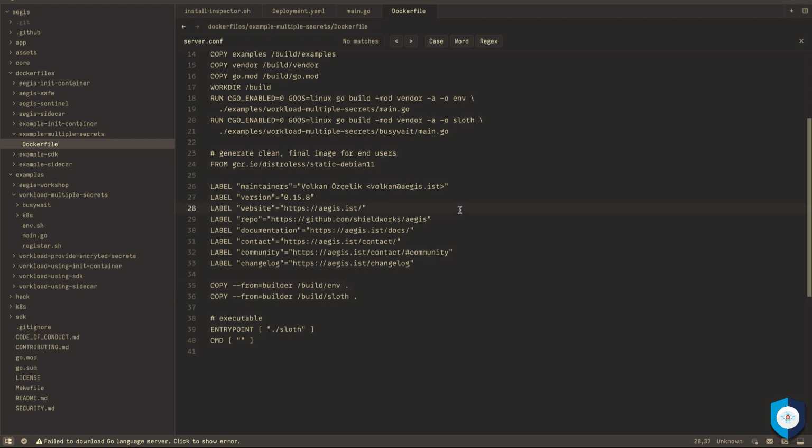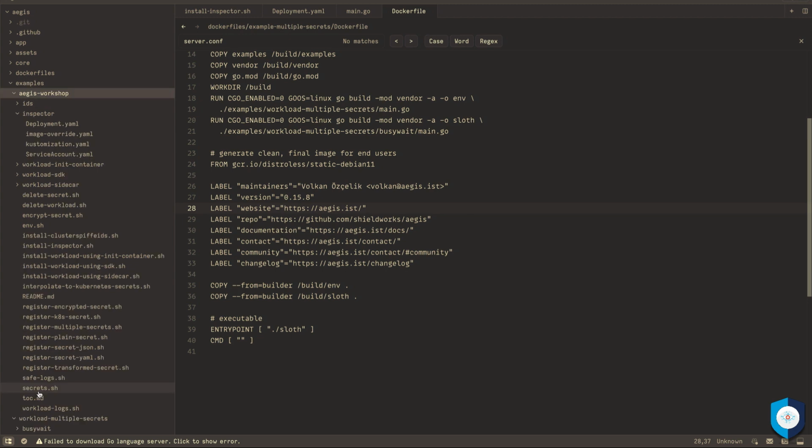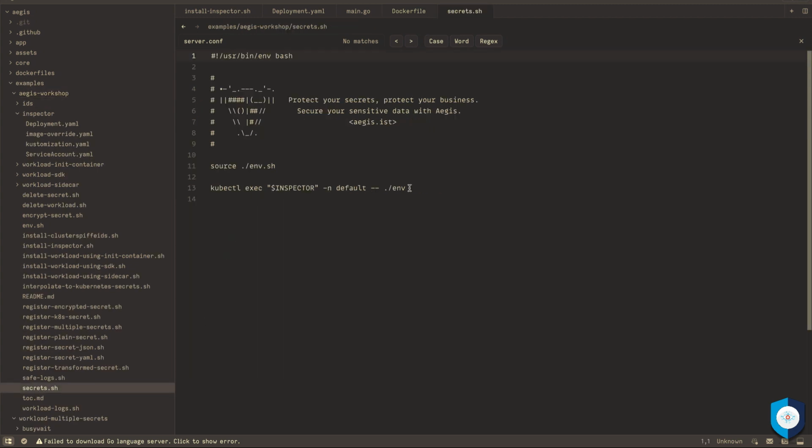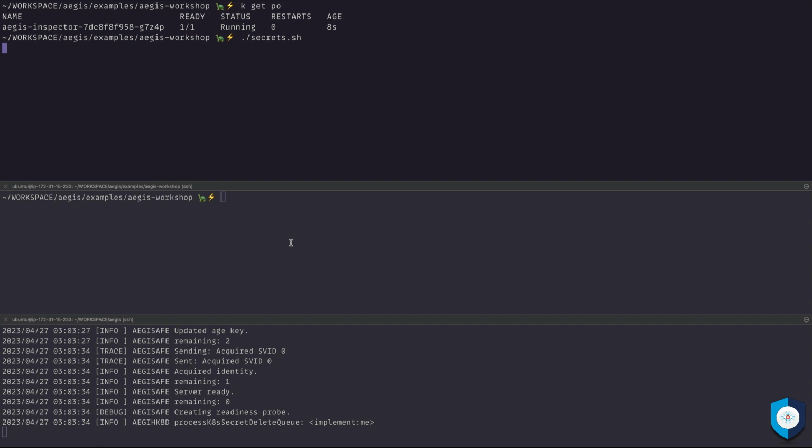So to get the secret, I have this secrets.sh utility file. And if you look into the file, it is doing exactly what I described a few moments ago. It runs env on the inspector pod using kubectl exec. But when I run it, the request hangs and I don't get a response back.